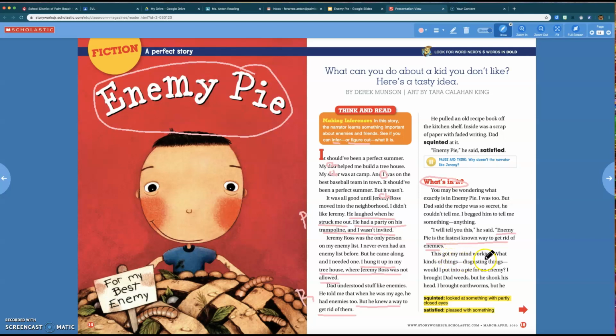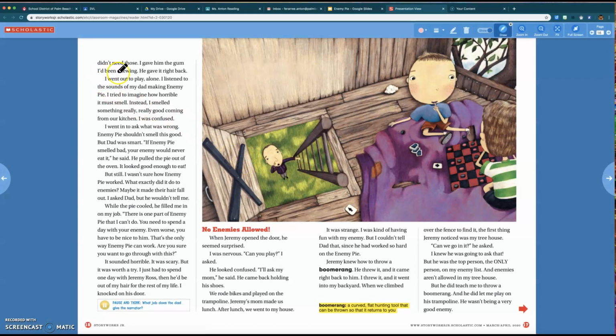Okay. This got my mind working. What kinds of things, disgusting things, would I put into a pie for an enemy? I brought Dad weeds, but he shook his head. I brought earthworms, but he didn't need those. I gave him the gum I'd been chewing. He gave it right back.